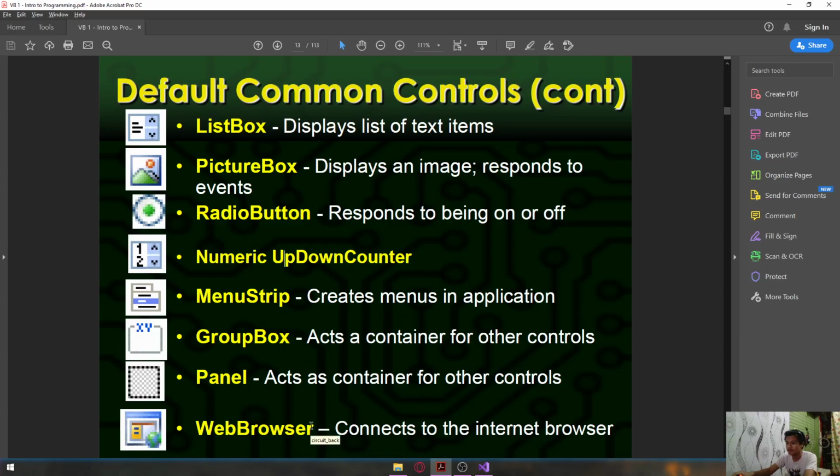Alright, so next one is web browser. So you can also put an icon or a component web browser wherein it will connect you to the internet browser. Okay, so this one is similar with Google Chrome or Mozilla Firefox and any other browser.